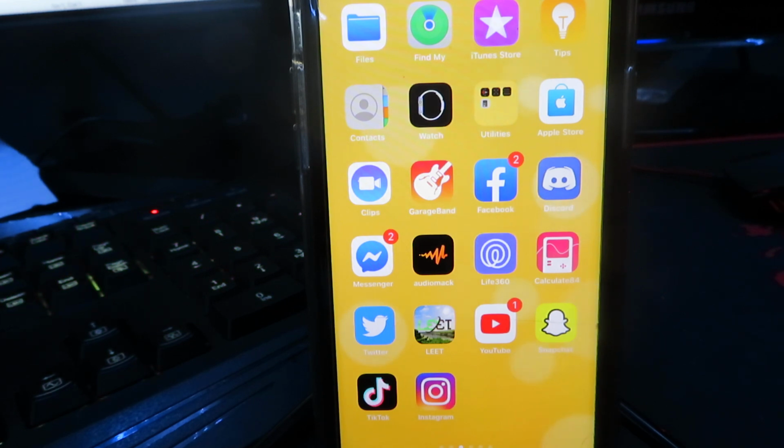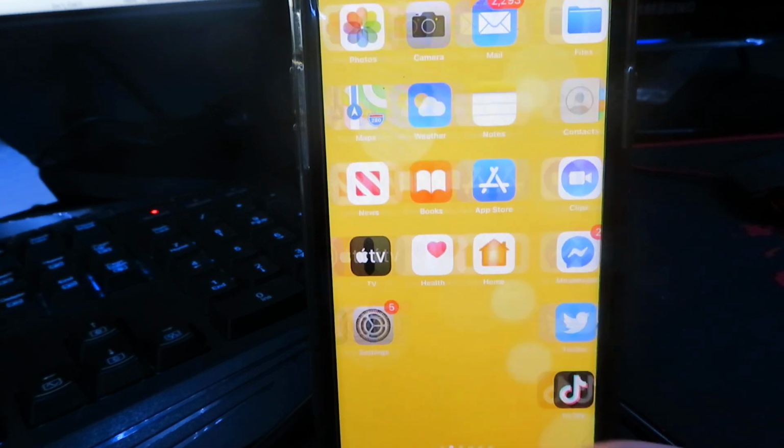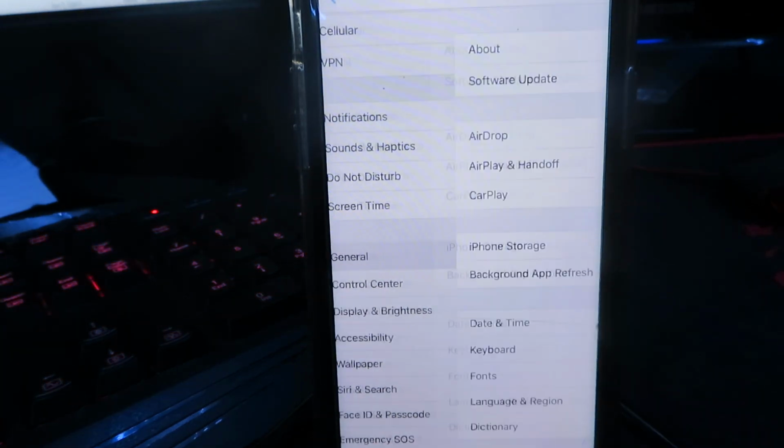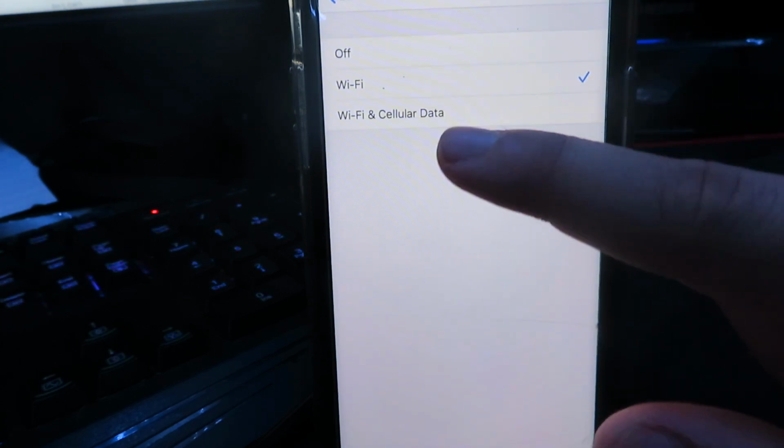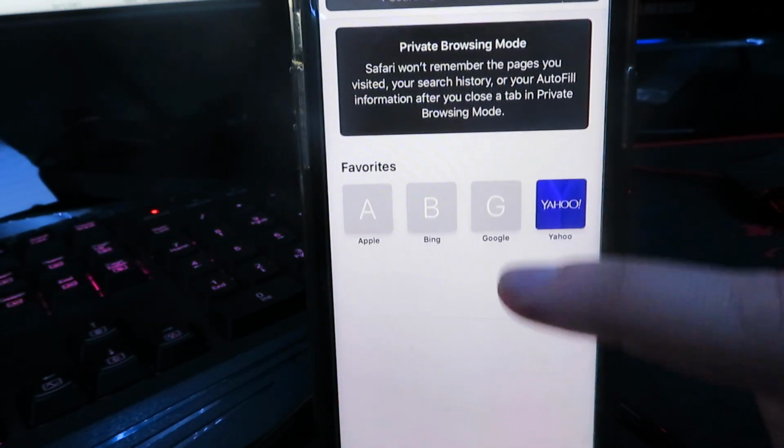So the first thing you want to do if you're an iOS user is head over to settings. You want to click general and then background app refresh. Click background app refresh again and make sure Wi-Fi and cellular data is enabled right there, okay? And then we can go off, and then whether you're Android or iOS, just go to a separate browser or something.